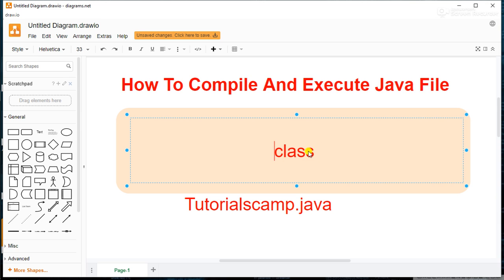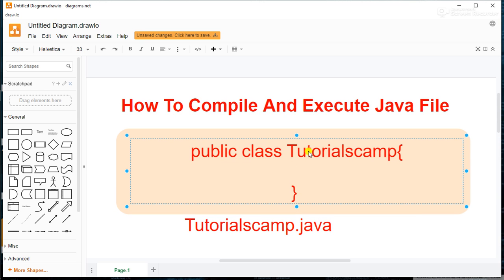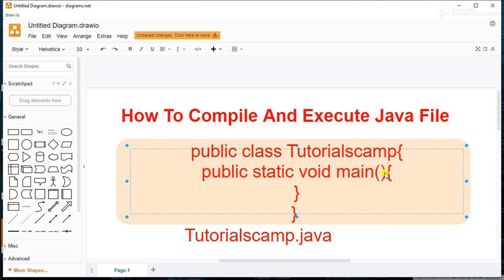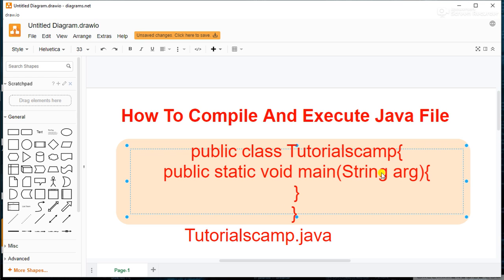Okay, so remember the naming convention that I told you, right? Class tutorialscamp, right? So this is our class. Then inside our class we have our main method, which will be public static void main, and then inside here we will have our arguments, which takes in a string. I'll talk about these things, don't worry.